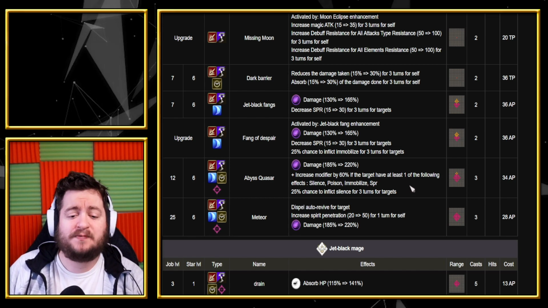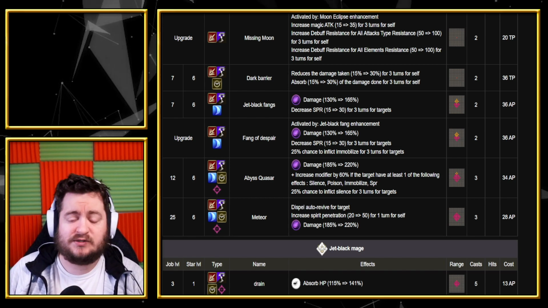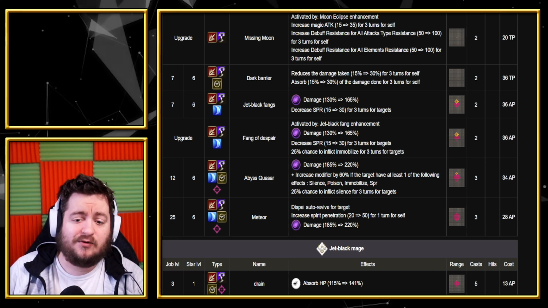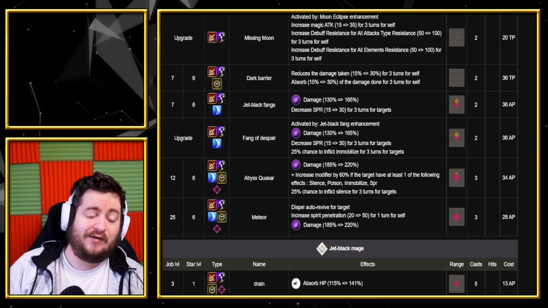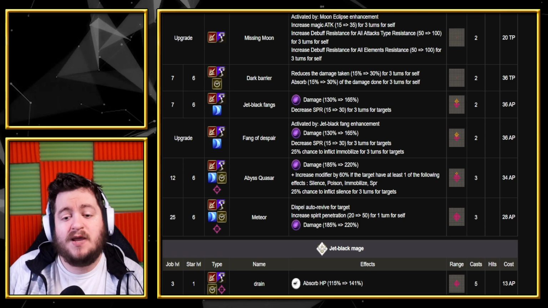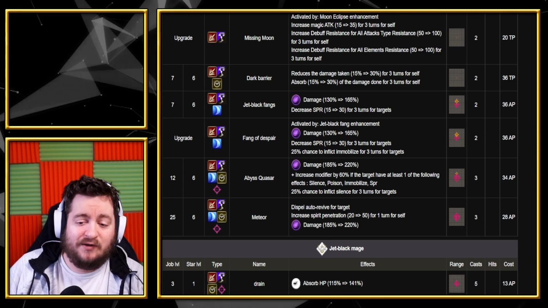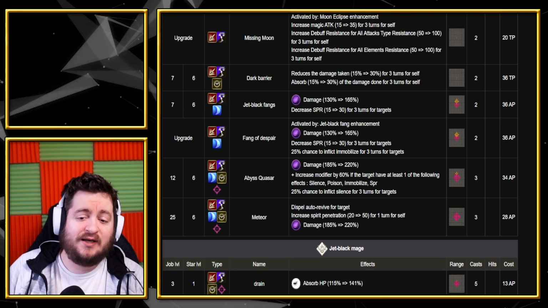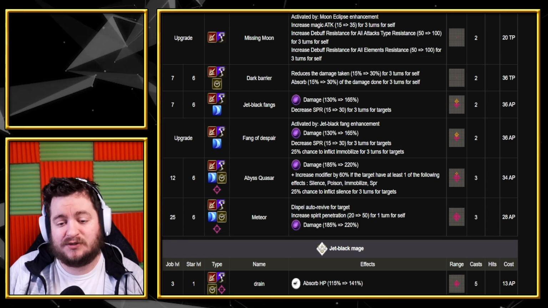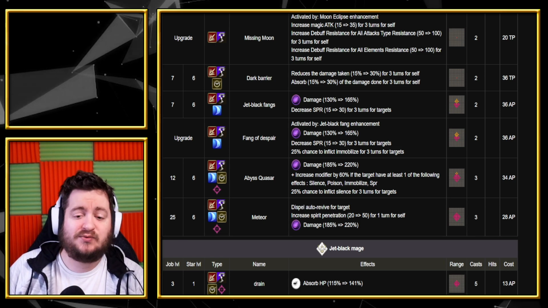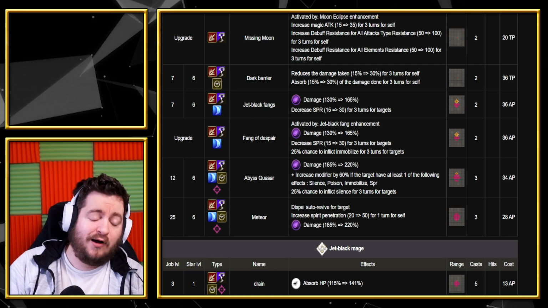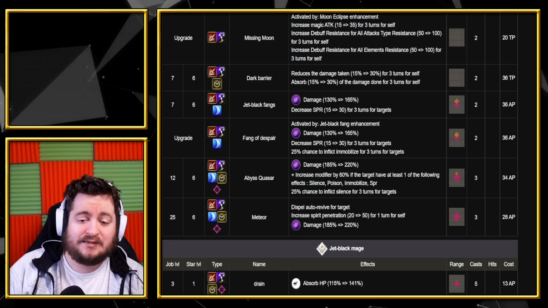It also has a 25% chance to inflict silence for 3 turns to targets. So if you're going up against other mages, he's going to have that opportunity. Meteor dispels auto revive on the target, increases spirit penetration 50 for 1 turn to self, and deals 220% modifier. Overall, pretty great.